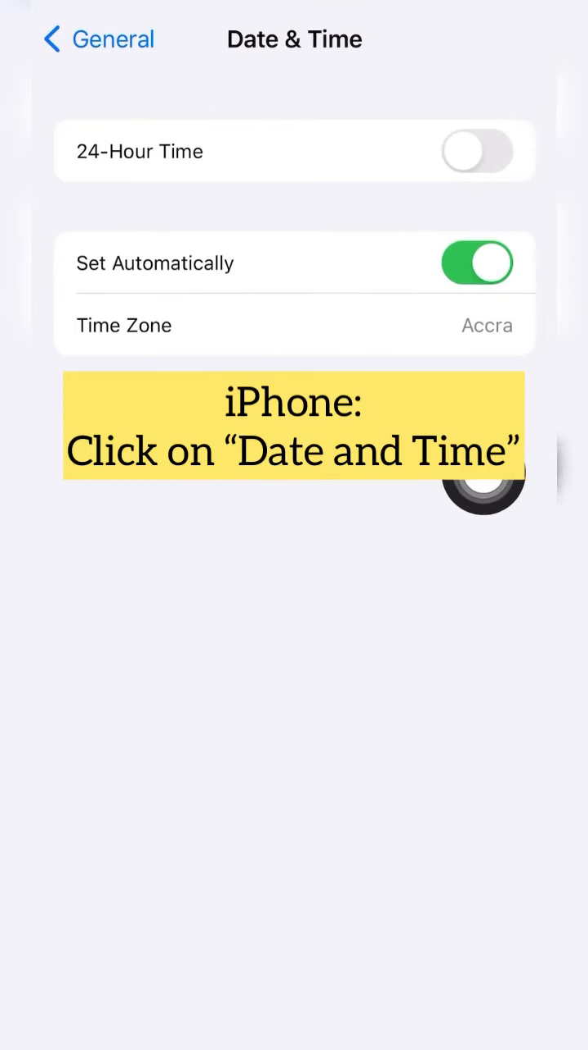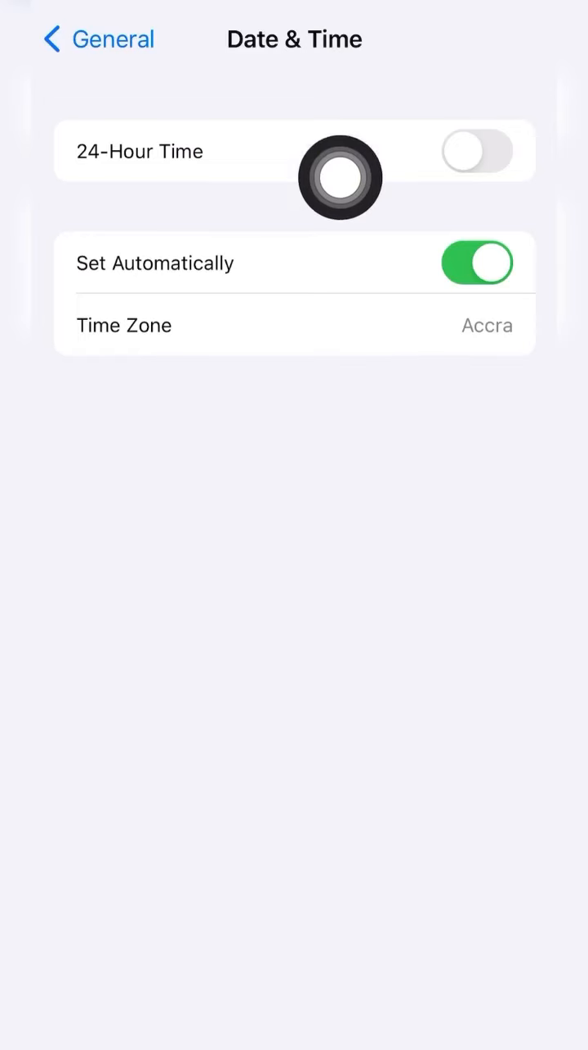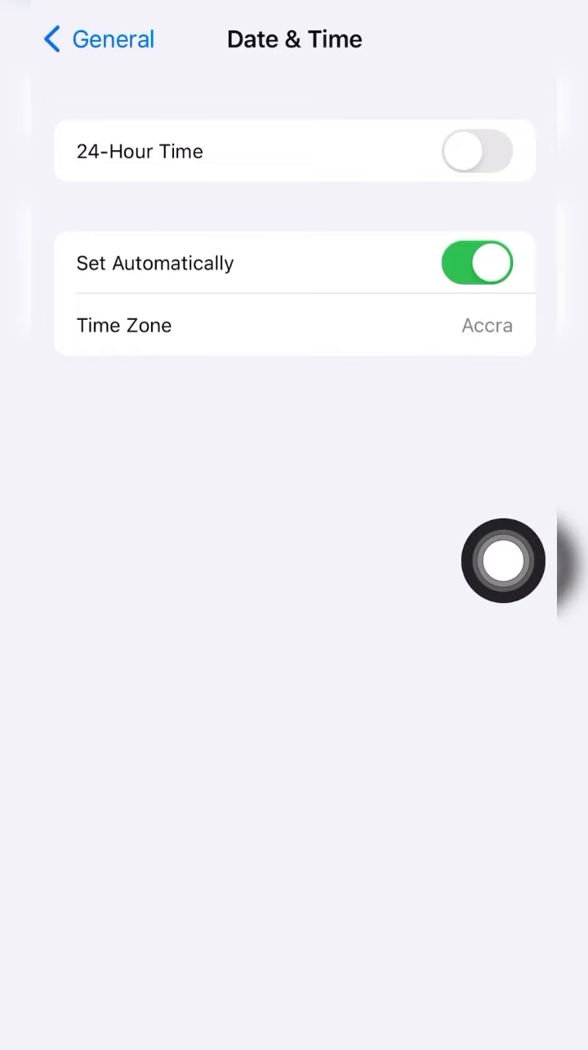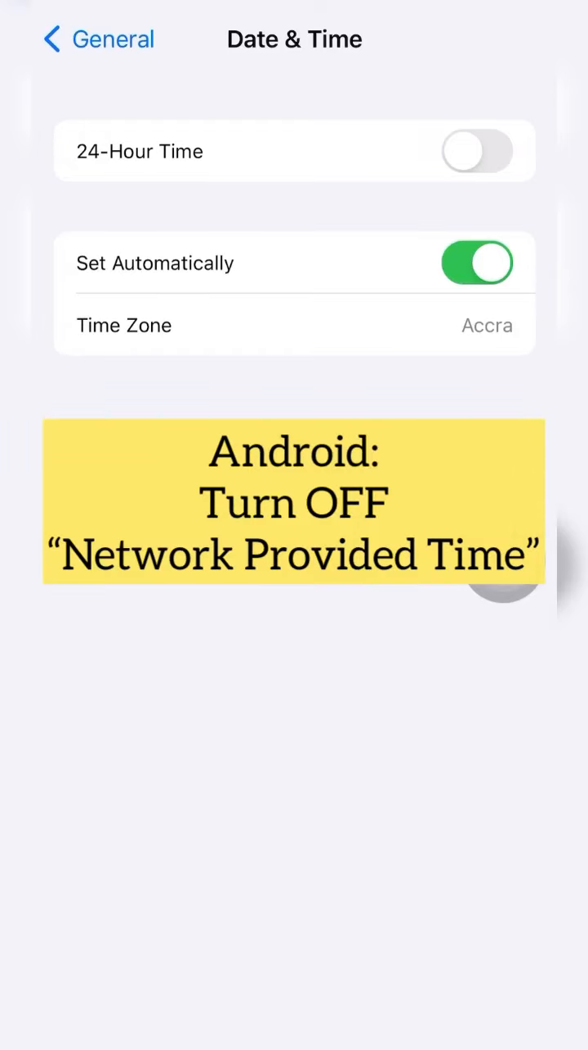Now from here, for Android users, you won't get this menu. The menu you get as an Android user is setting dates automatically with network. The first option will be set dates automatically with network. You will notice that as an Android user, yours will be turned on. What you have to do is just toggle that off. Turn that option off. So you turn that setting time automatically with network off.